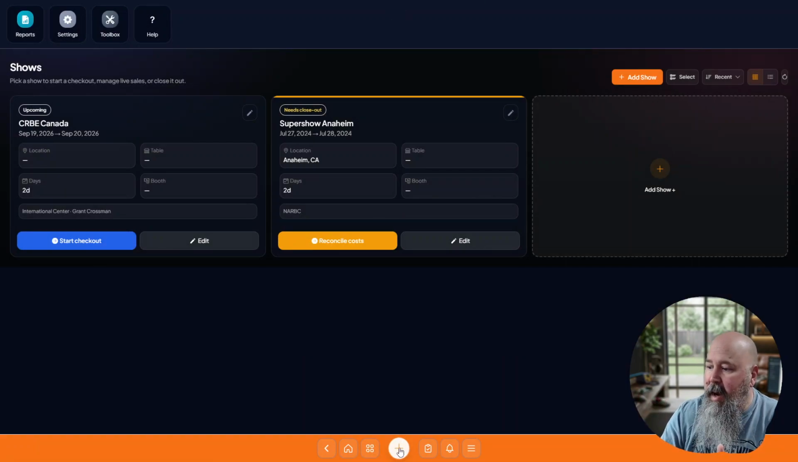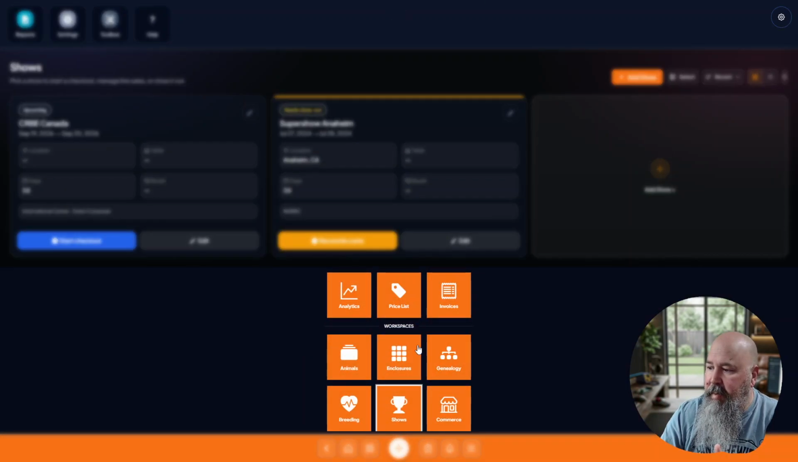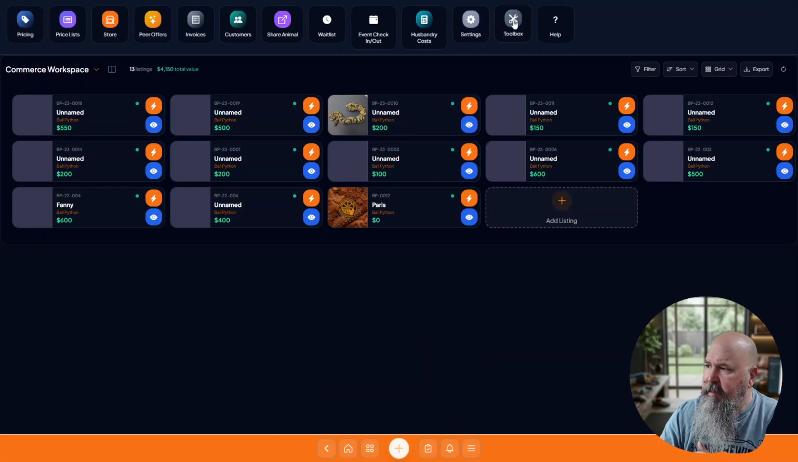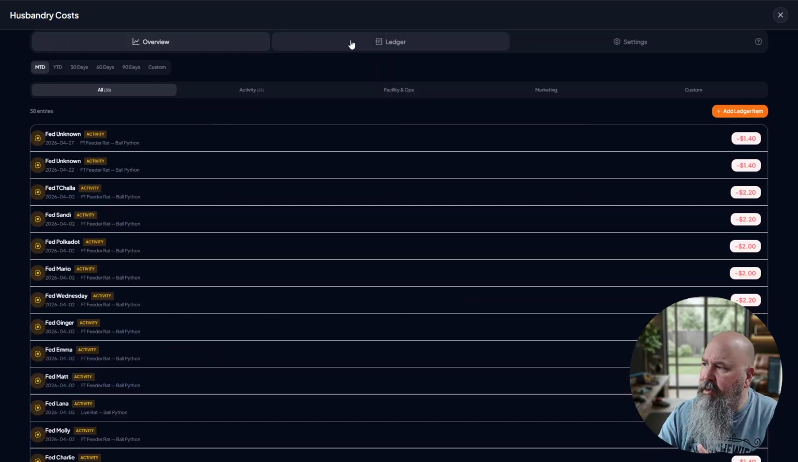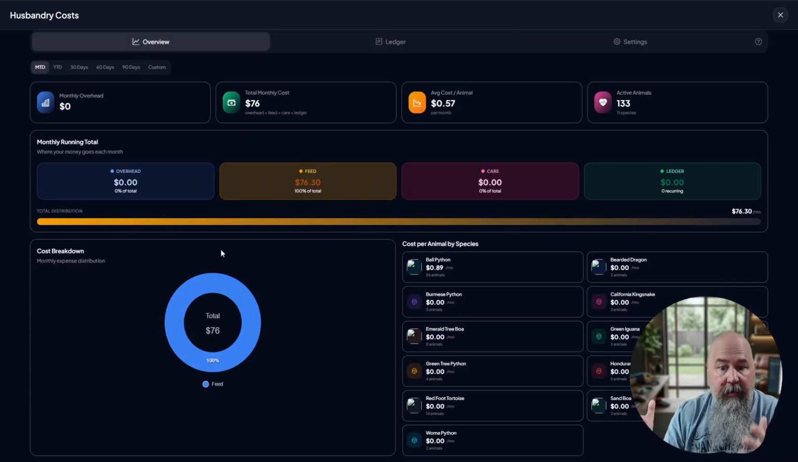It will then pop that information back to your commerce and into your husbandry costs and flow it all the way through into your ledger for costs from this month. And that'll be part of your monthly overview too. Right? So as simple as that for prepping for a show, for going to the show, for checking the animals out, checking them back in, making sure the stock is there, and really analyzing the costs of your show. How much did that show cost me?